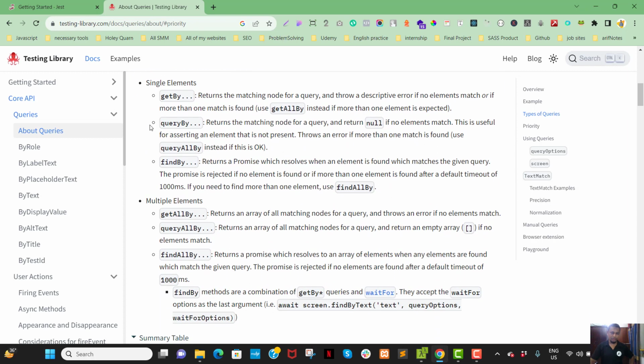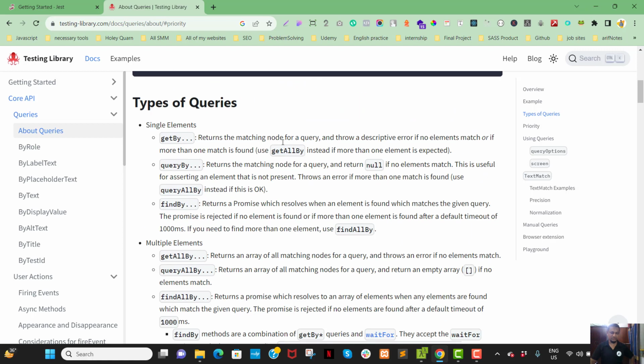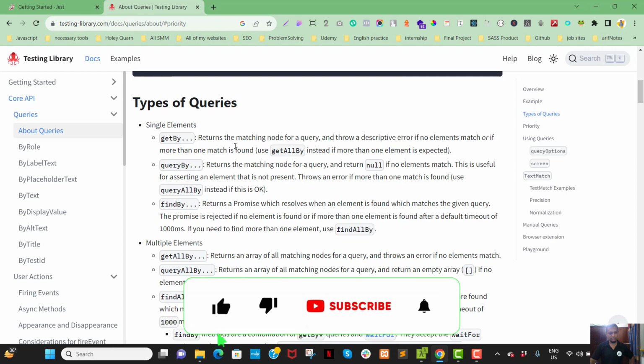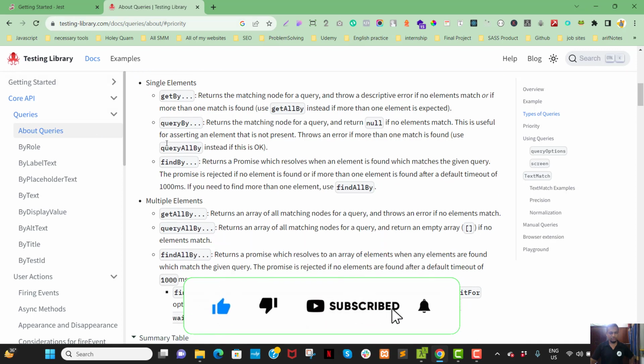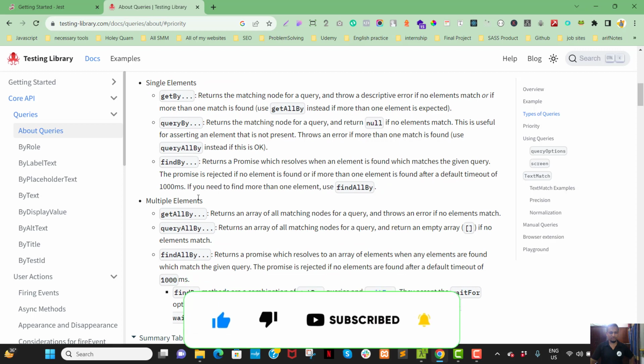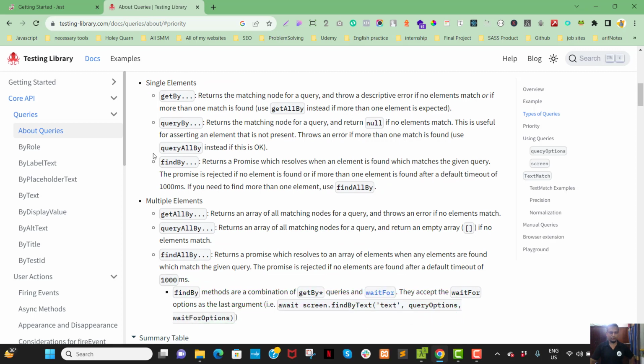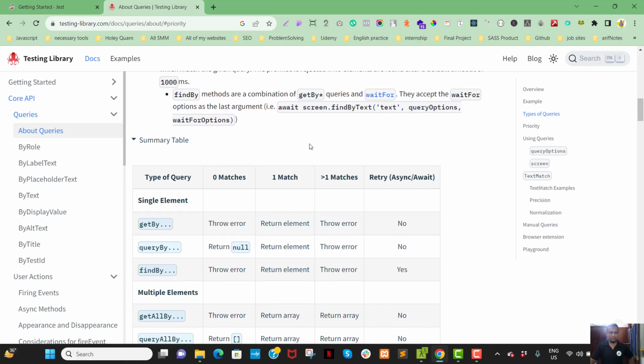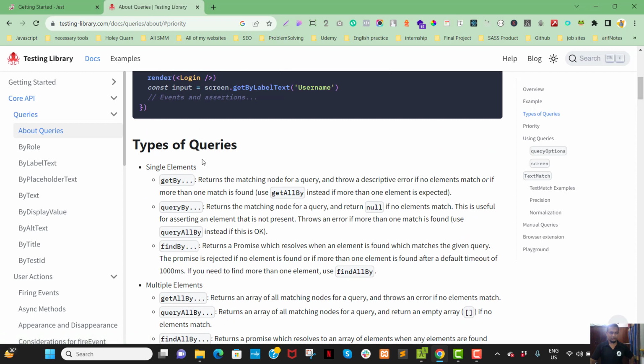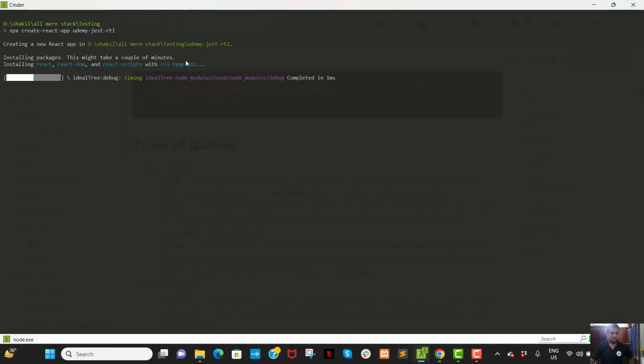Get by, query by. I will give you every detail and every example as far as possible, and by the end of this tutorial you will get a complete, full-blown app tested by Jest and React Testing Library. You will get all the queries and the uses of all the queries in that app. So don't worry, I will try my level best to show you every detail. So these are the queries. I am showing you first our test and examples upon completion of this app.